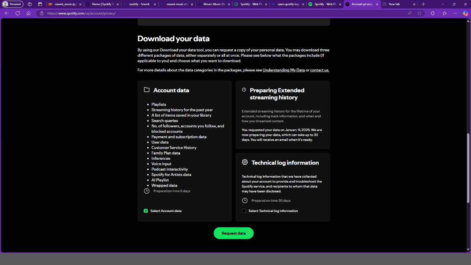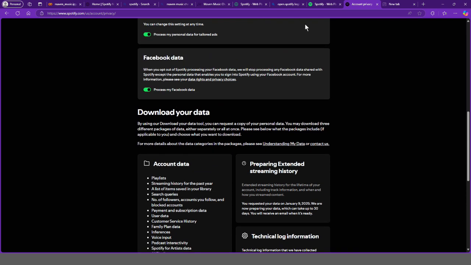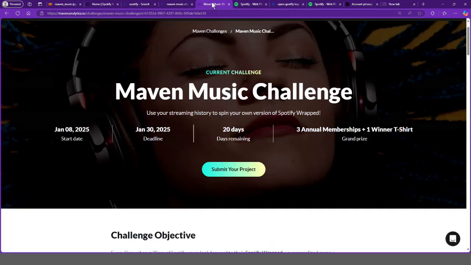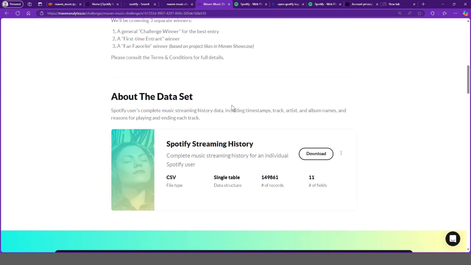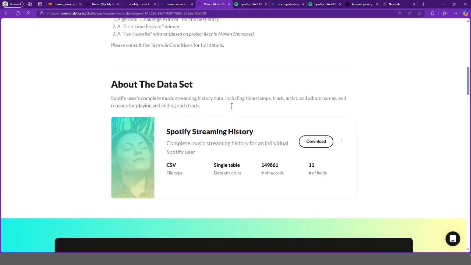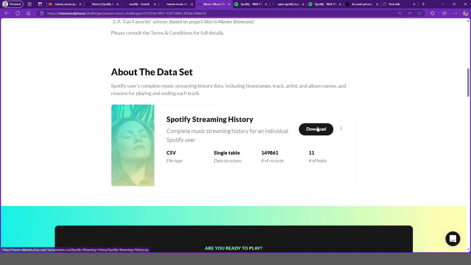I requested my data on January 9th, and it can take up to 30 days. The Maven challenge ends in 20 days. I hope I get it. If not, Maven did include a sample data set, so I'm going to go ahead and work with that. You can download it here. It's a CSV, 11 fields, about 150,000 records.